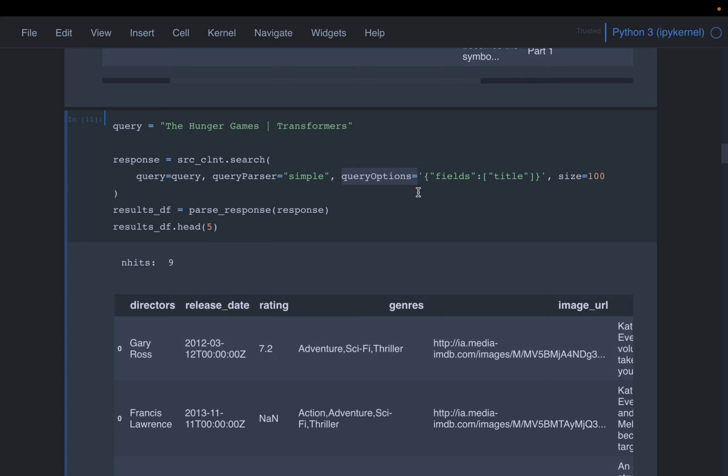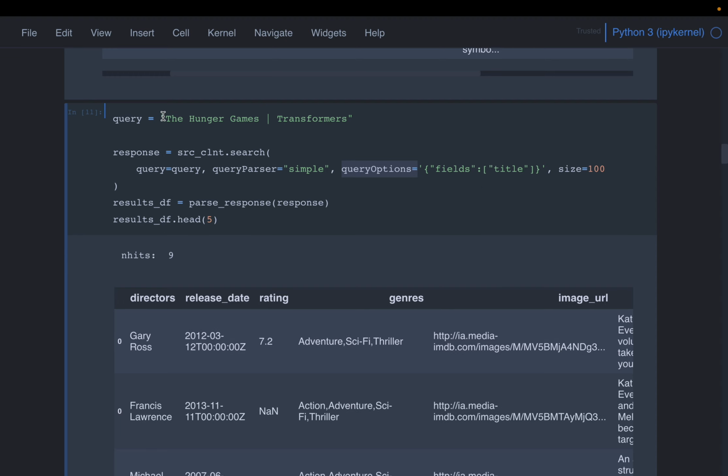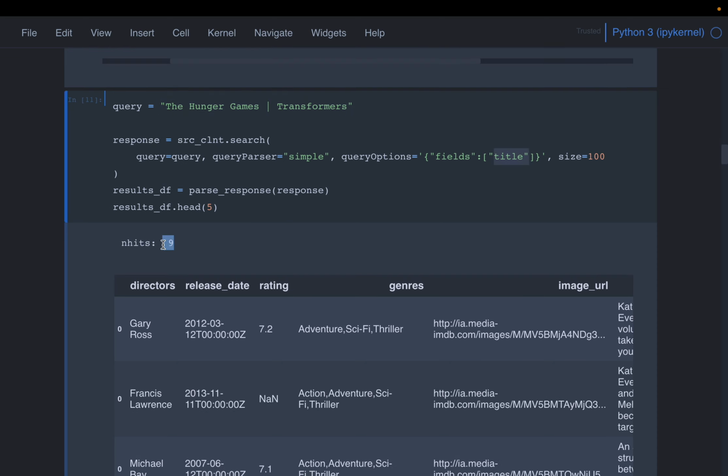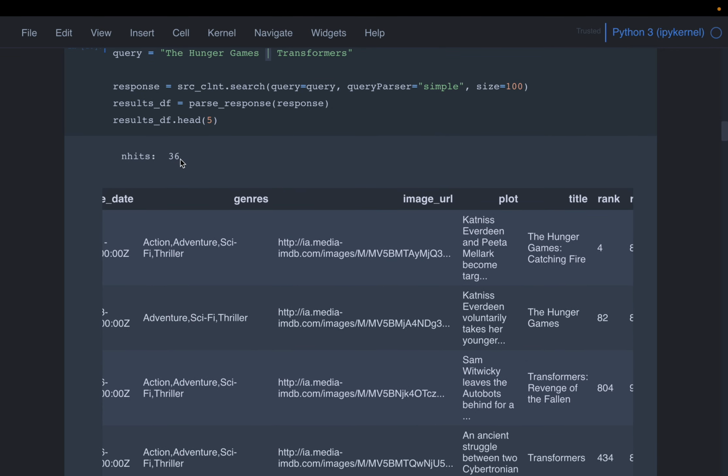Here we can define specific fields to search within, the sort, and the facets to filter the data, etc. So much of the functionality comes from the query options. Here we are still searching for one of these keywords, or maybe both of them can be there, but it's an OR operation, not AND. But we are searching only within the title. As you can see, this time we have only 9 results as opposed to 36 results.